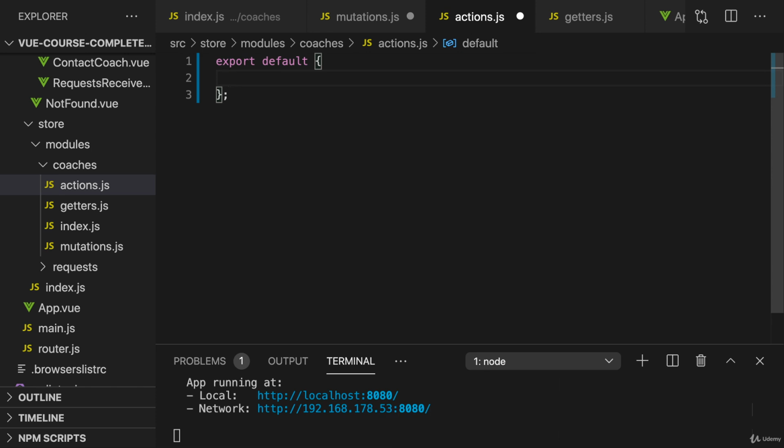So here in the actions.js file, we now can add a register coach action, and there we'll get context and also payload, or we can also name this data. It's our method, so we can name the parameters however we want. And that will be this form data in the end.